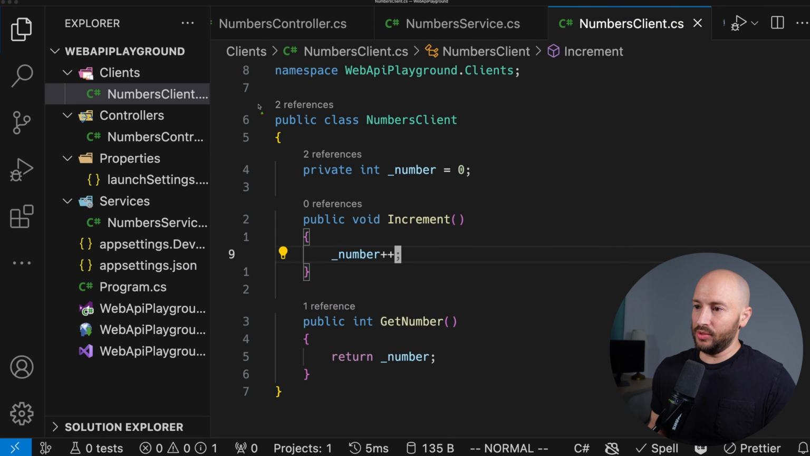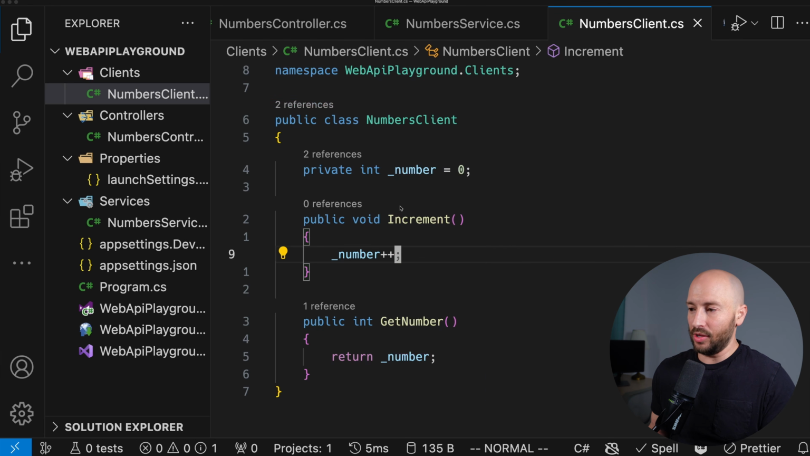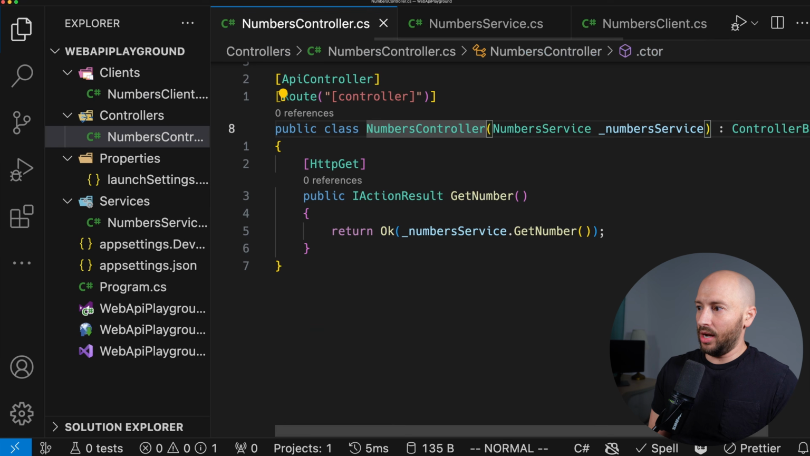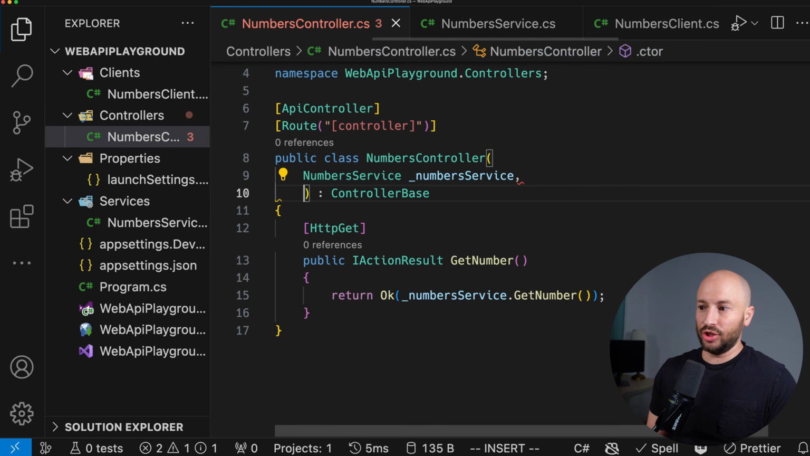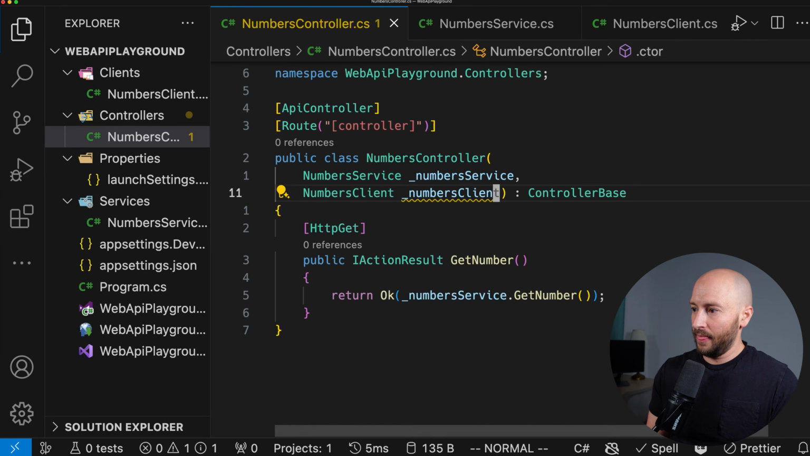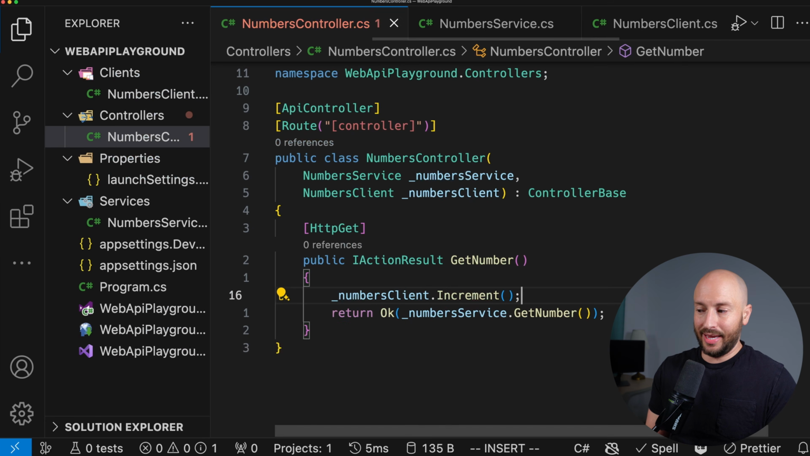Okay, so hopefully you see where I'm going with this. So we have the numbers client. Now we have this instance on which we can call increment and increment the underlying number. Now what I want us to do is go to the numbers controller, and alongside the service, I want us to inject the numbers client. So I'll say numbers client and numbers client. And over here, let's call increment on the numbers client.